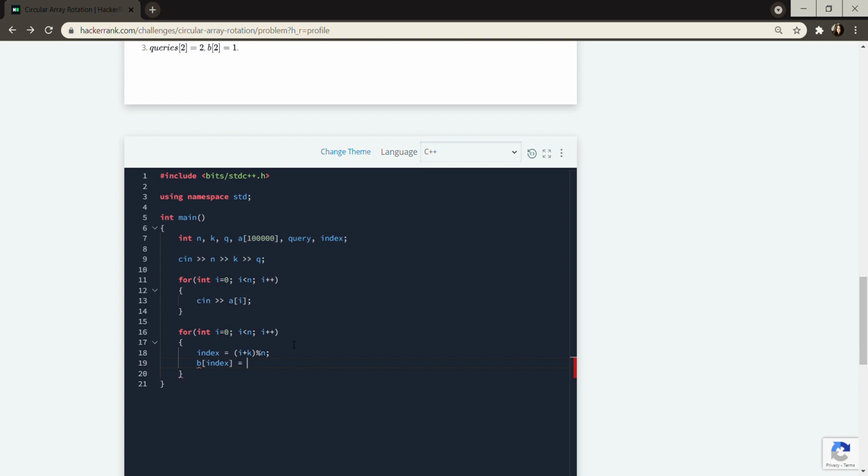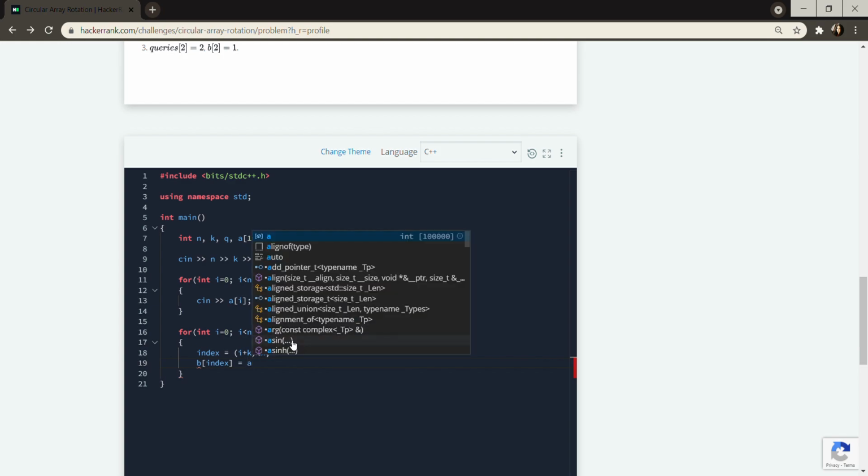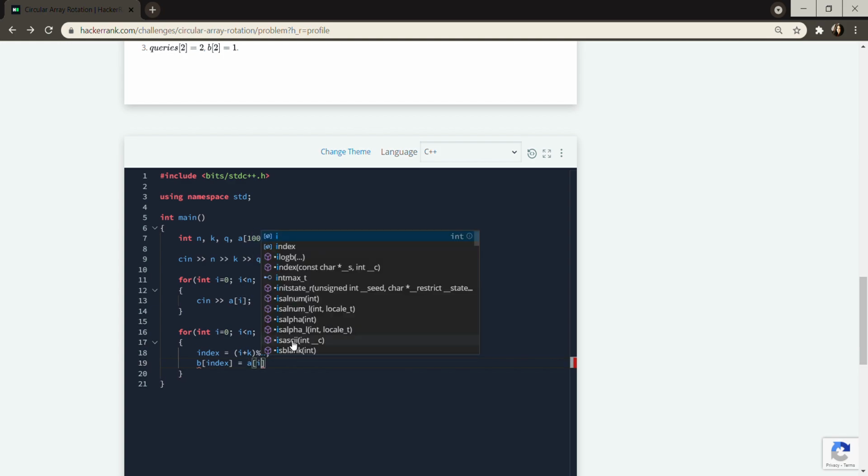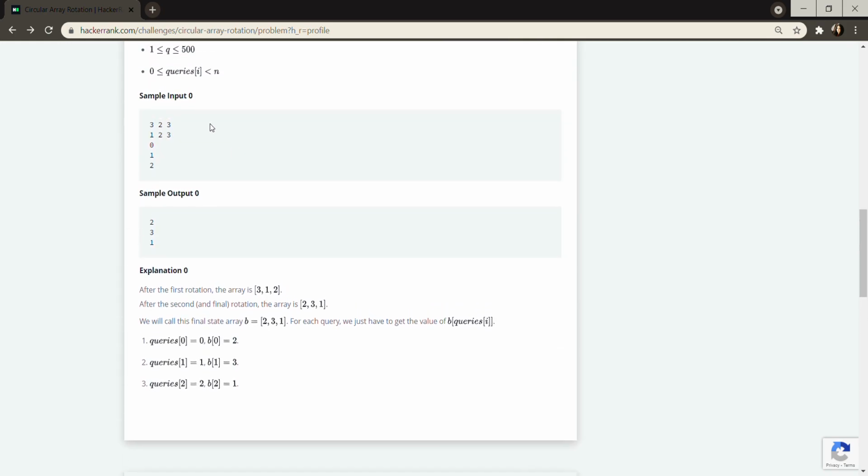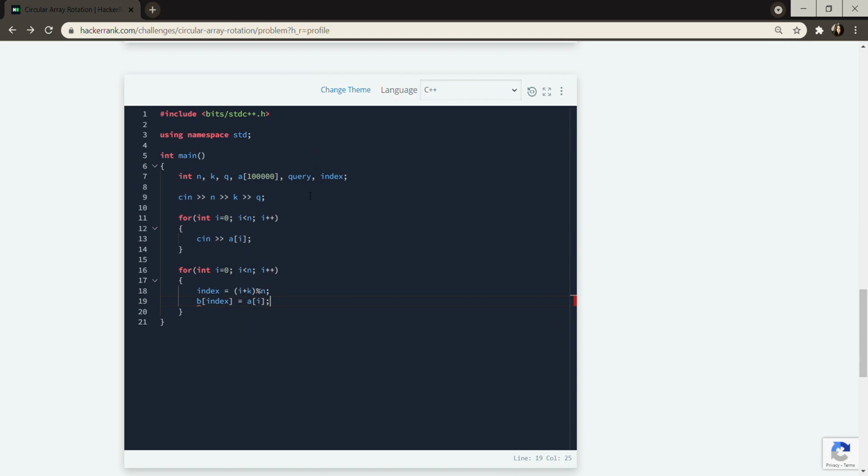So it is a[i]. Okay, so i's zeroth value, if it was, how much it was, it was 1. Okay, so 1 is now in the b index and the index was 2, so it's in 2. So b's 2 index element is carrying the element 1.